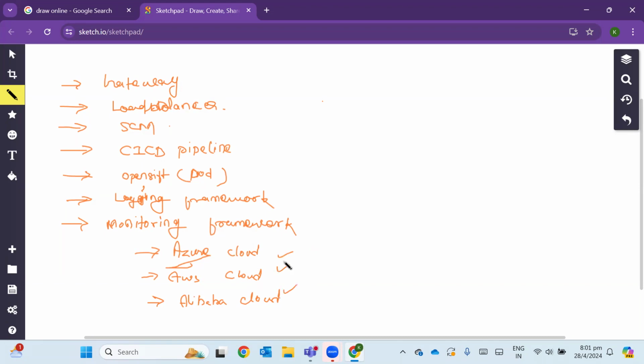So we will discuss this part also, not in very great detail, but to whatever extent we need to kickstart your career in this profile. So these are the key setups or things you need to know as a DevOps engineer.